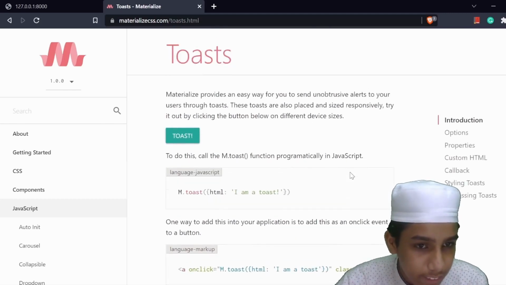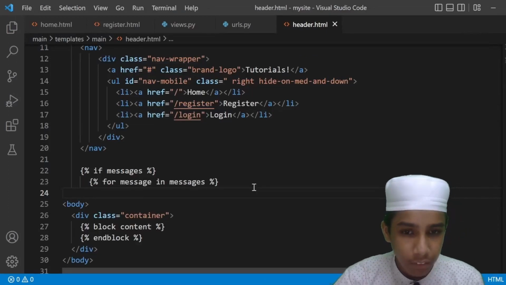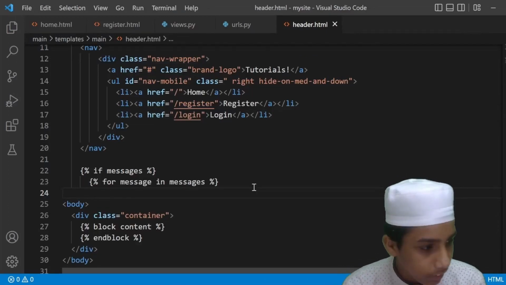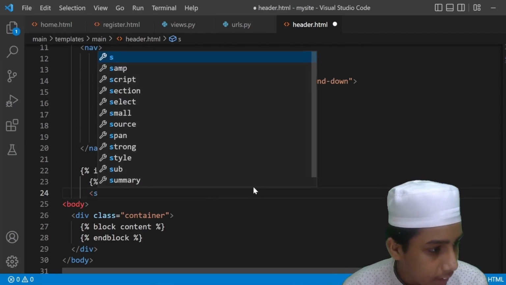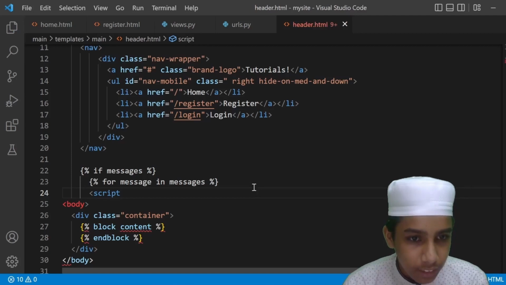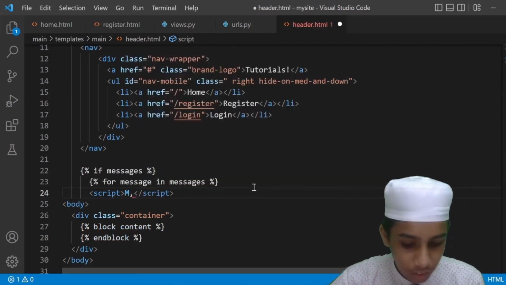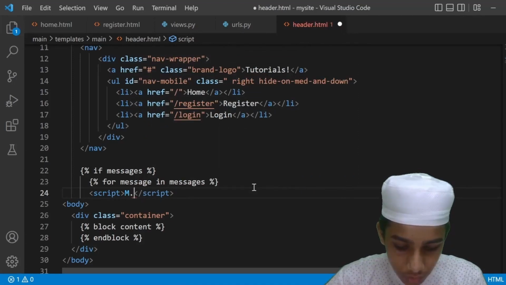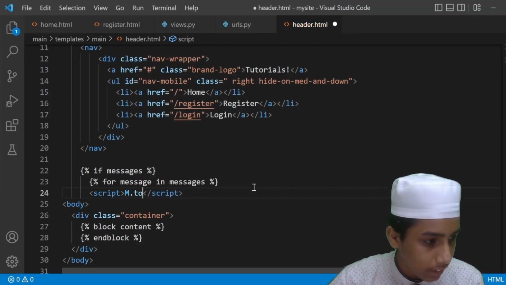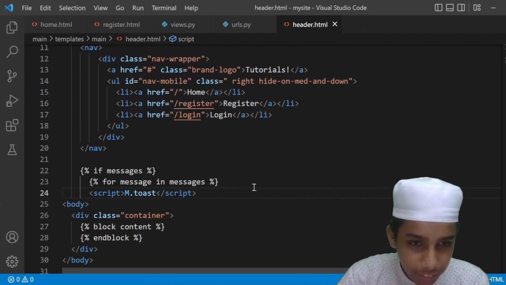So I'm not going to give this one, I'm going to give this type of something like that. I'm going to give here this script, and beside here I'm going to give something like m.toast. So now I'm going to give here the brackets.